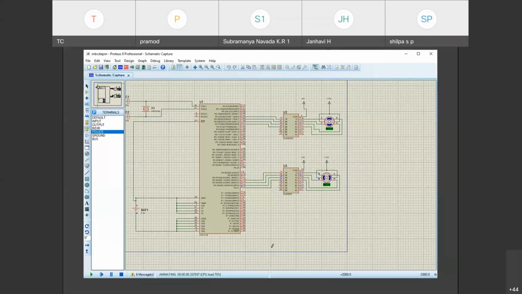1, 2, 3, 4. Now again clockwise. So please check those values.